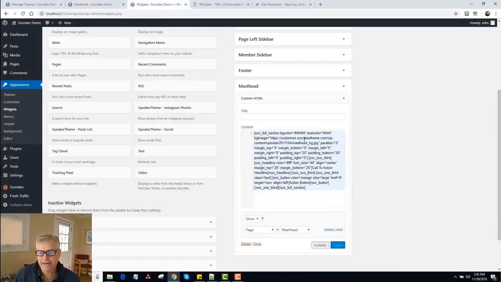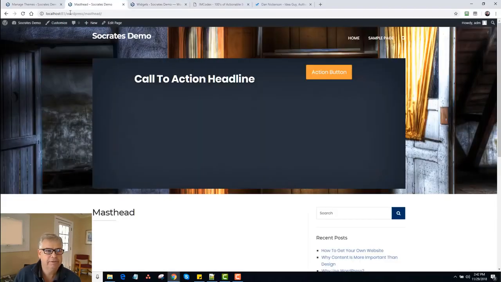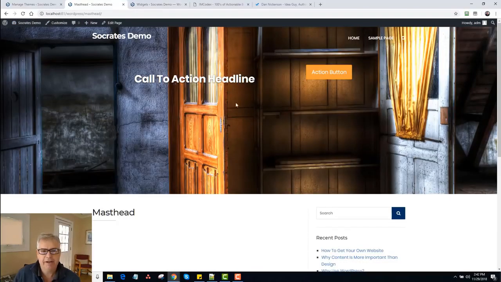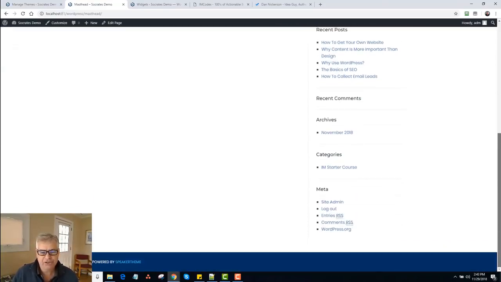Now obviously I don't want the background, right? So I can get rid of this background here, get rid of this, click on save, reload, and now I have a call to action headline, action button. You get the idea. You can play around with that, you can do all that stuff. So that's the difference between Speaker Theme and Socrates, is it comes with this really cool masthead system, and it's just a nicer, cleaner design.